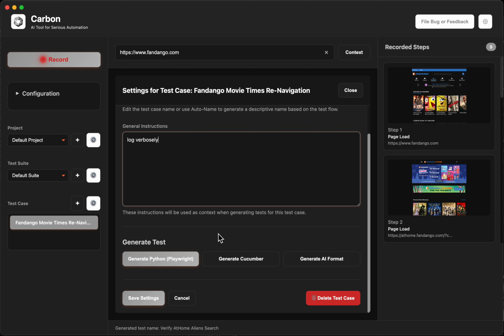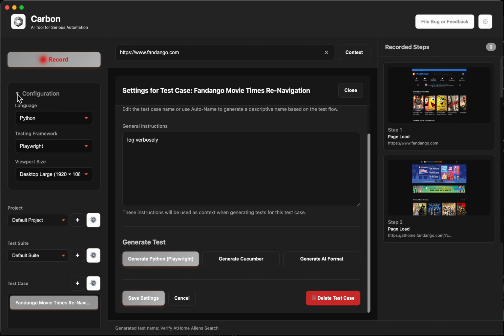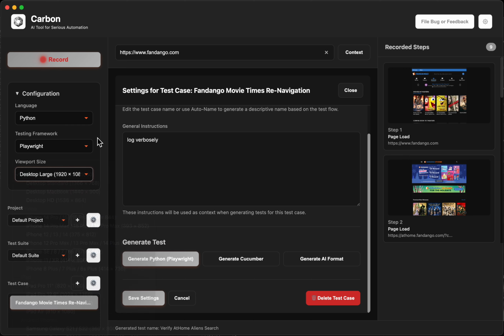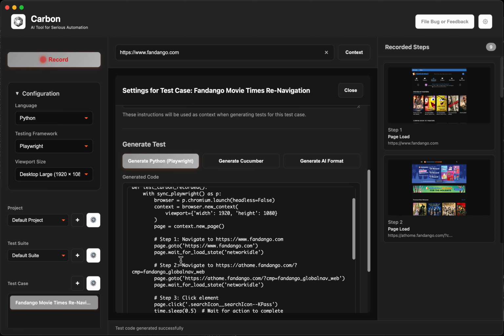We'll also be able to soon upload your setup files or environment configuration information and create permutations of this stuff. But you can pick to generate Python Playwright. By the way, you can pick any number of different languages, different frameworks, and you can even pick different viewport sizes if you want to test mobile or different screen sizes. And we'll just generate Playwright here real quick. And there we go.